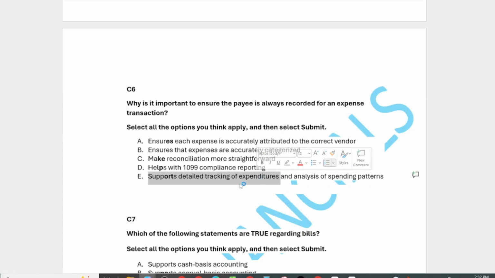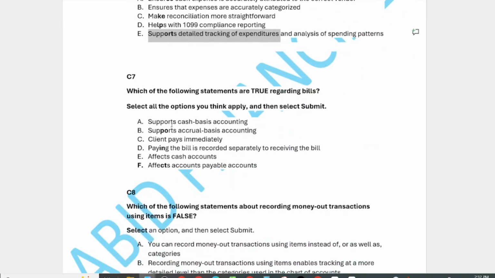Question number 7. Which of the following statements are true regarding bills? Select all options that apply. There are 6 options here: supports cash basis accounting, supports accrual basis, clients pay immediately, paying the bills is recorded separately, affects cash accounts, and affects accounts payable accounts. The correct options are 3 options. First one is option B, supports accrual basis accounting, and then option D, paying the bills is recorded separately, and then option F, affects accounts payable accounts.